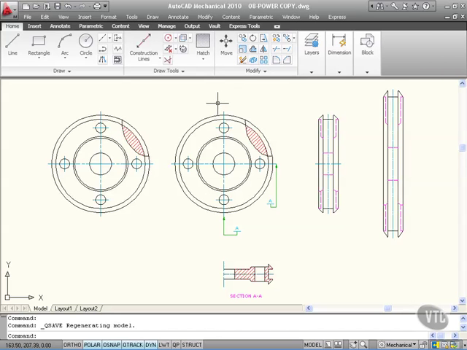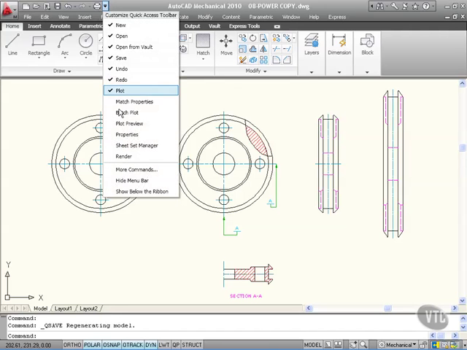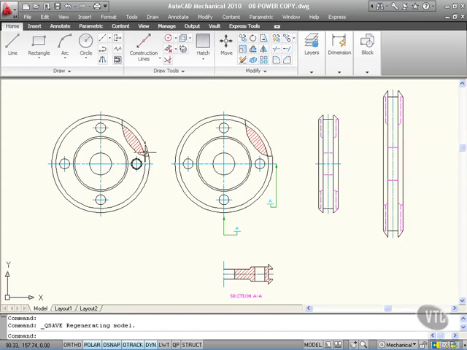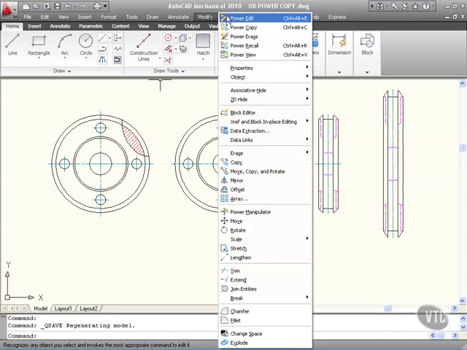So I've got Power Copy, but where is it? It's not actually on the Modify panel here. Where it is, it's on the toolbar again. So we go up above the tabs here, and there's our toolbar, as you can see. Make sure on the Quick Access toolbar here that you show your menu bar. At the moment mine is showing, so it's asking me if I want to hide it. So make sure that you show your menu bar. I'm going to go to Modify, and there's Power Copy right there.